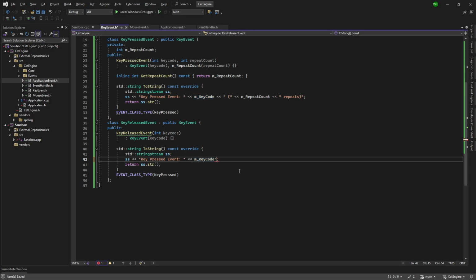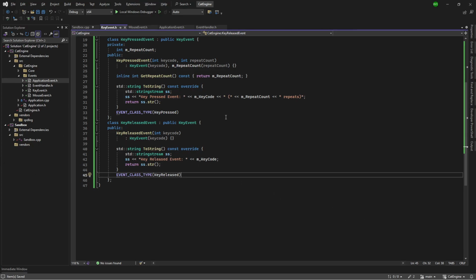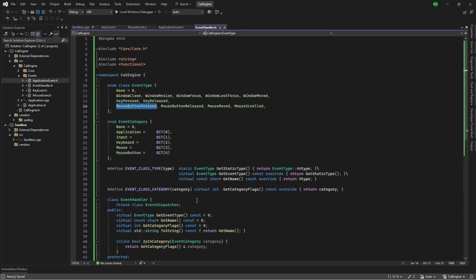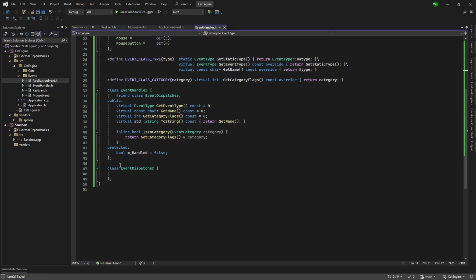Then we'll just do this. Key released event. And we'll switch this to released. And that's it. So now we have key events, mouse events, application events. So now we need to have a way to actually dispatch these events with our event dispatcher.